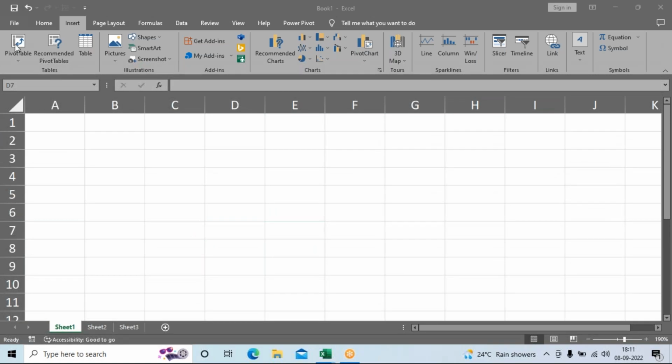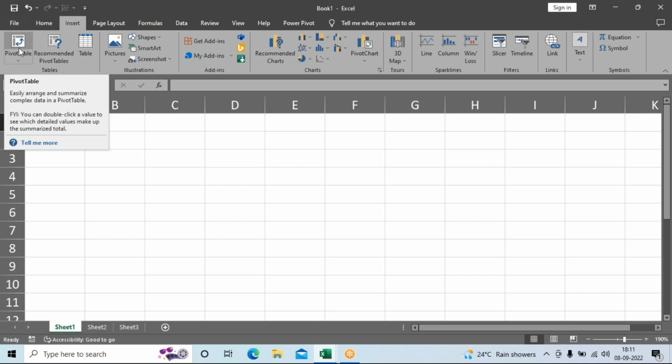Again, I'll repeat the definition. Pivot table, a very important concept, girls. For you people, there will be assignments on pivot table. Okay. So easily arrange and summarize complex data in a pivot table. For that, I'll prepare the data.